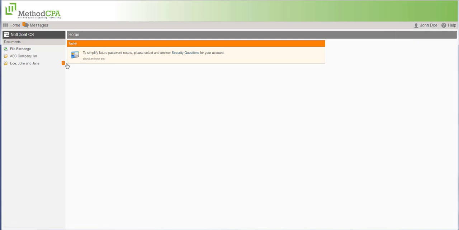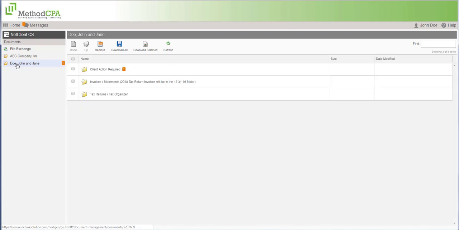So when you log in, if you notice on the left here, we're just going to have a couple folders. If we don't do anything, if you don't have a business, you're just going to see a folder here with your individual name. If you do have a business or multiple businesses, you'll see a folder for each different business or entity that we do work for. So let's drill into the individual.